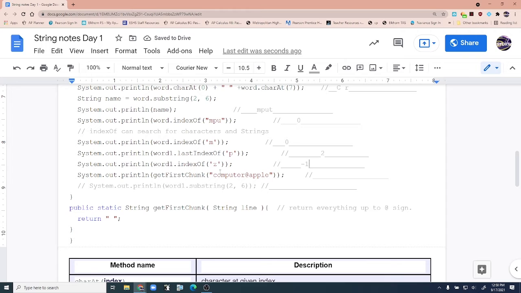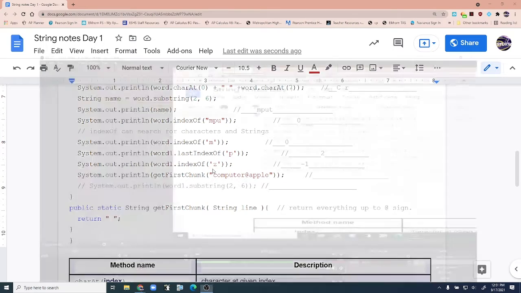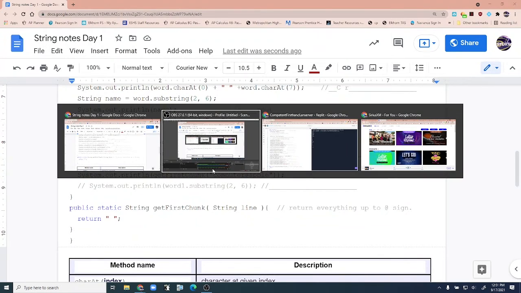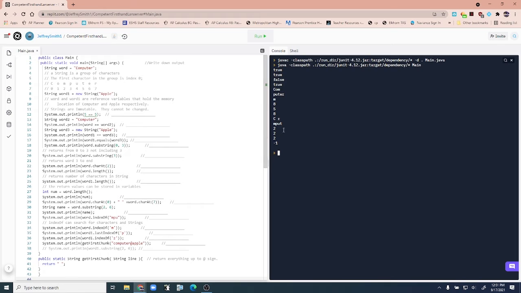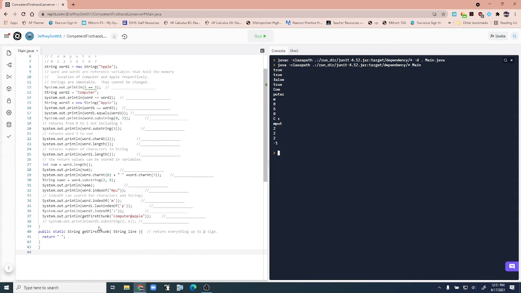Print get first chunk, computer at Apple. And I think I have that. So let's check the outputs anyway. That's it right there. There's all the values that we talked about. And here is the method. I'm going to try to get this to work. So maybe you should just kind of write this line that I'm producing here.